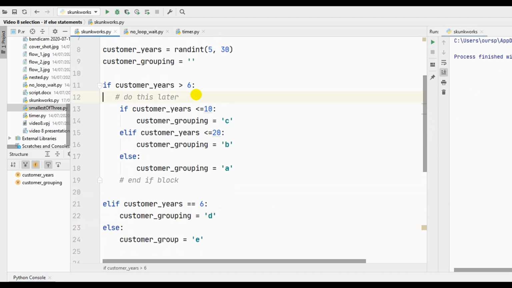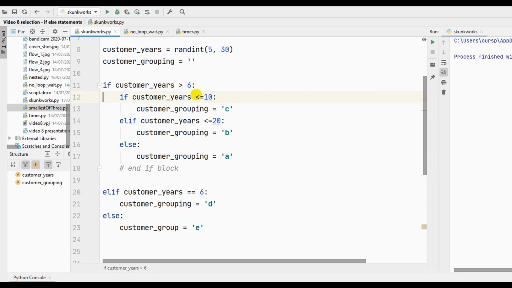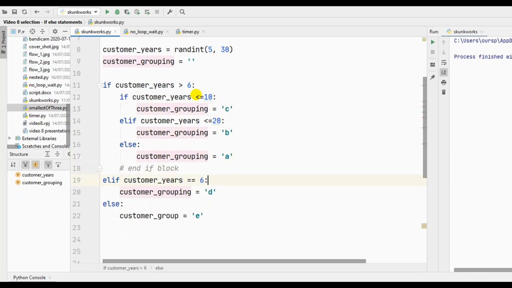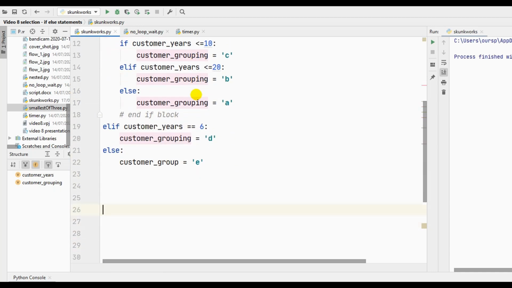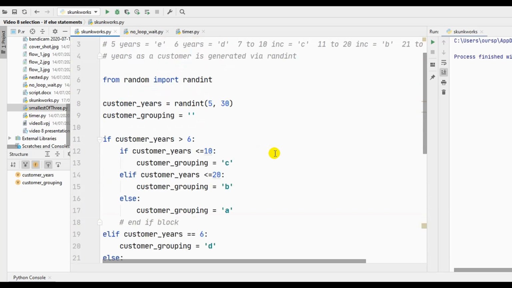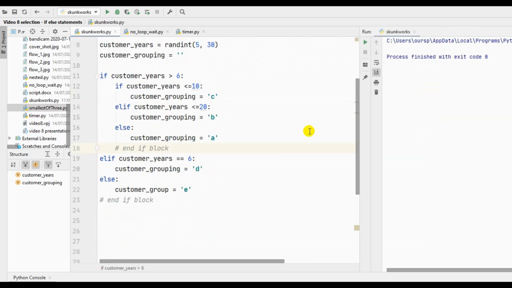So let's just get rid of that because we don't need that anymore, and I'm just going to close the gap a little bit. There we go, just to make it a little neater. Okay, and I think, yeah, let's put that end if block. I'm not sure if I put that further. No, I didn't.